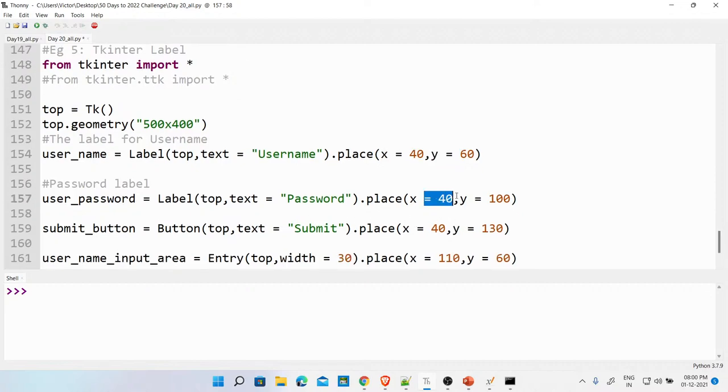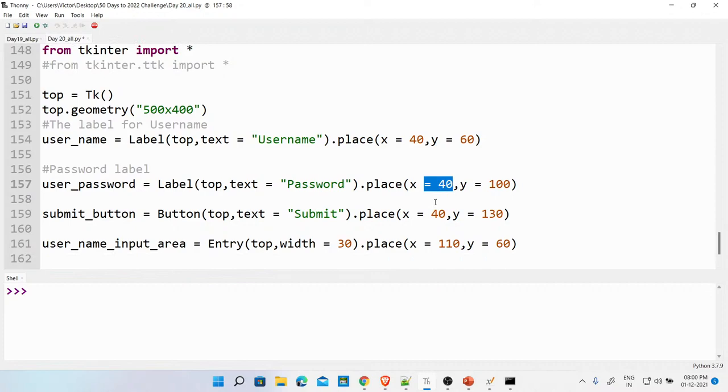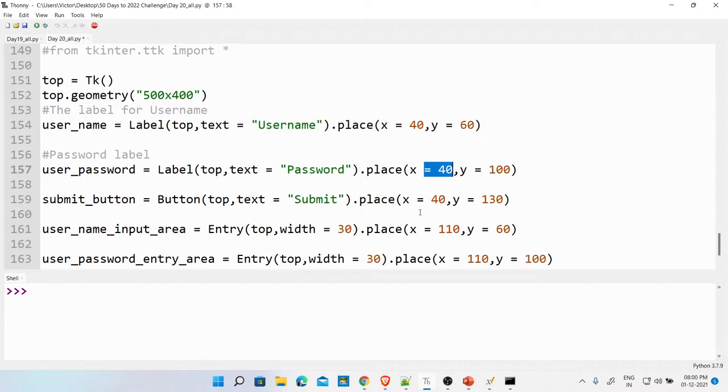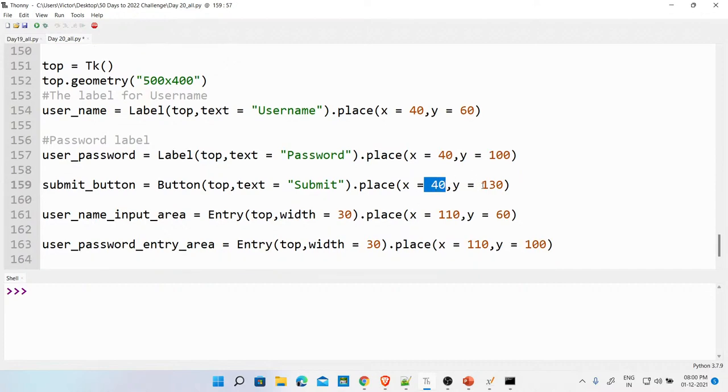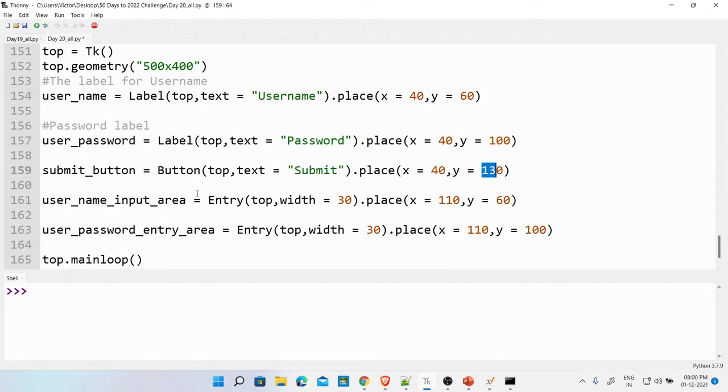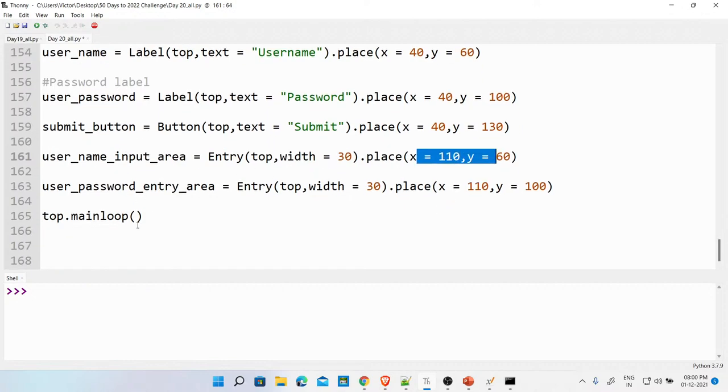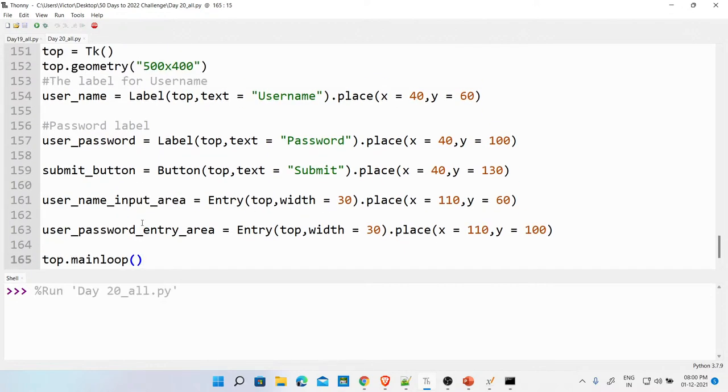And we did this also for the password. We wanted to create space between them so that they won't be mangled up, right? And for the submit, same thing. Now this is the 130. So again, you have seen this, right? Some variable name, no worries. Entry is top, which is 30. It places it there, and we call the main loop. So let's run this now.